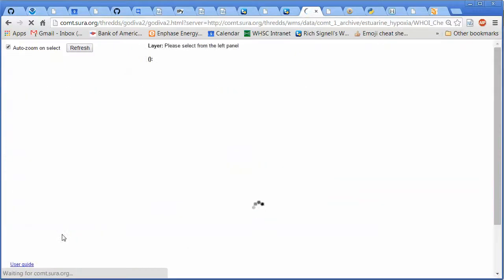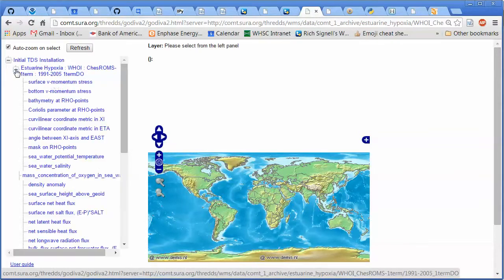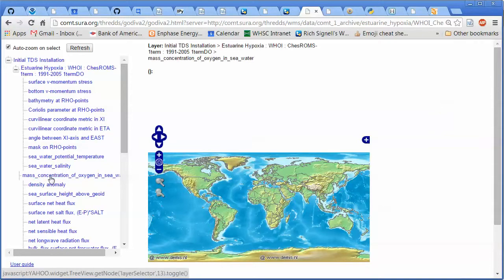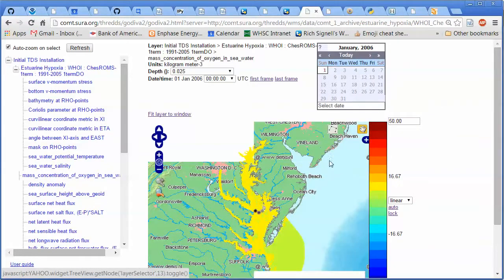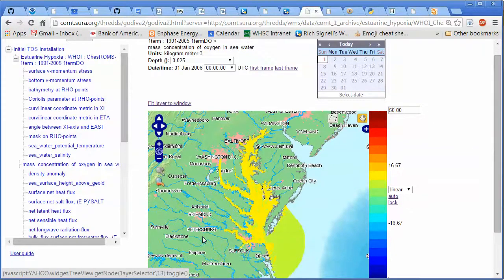If you click on this little guy, it comes up and tells you the name of the data set over here. You have to click that little plus sign to expand and see all the different variables. It lists out either the standard name or the long name if there's no standard name. So if we wanted to look at oxygen, say, we could click on this guy here. And then it comes up with a little calendar over here, and then a plot here.